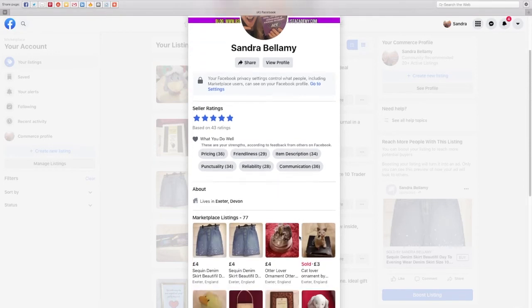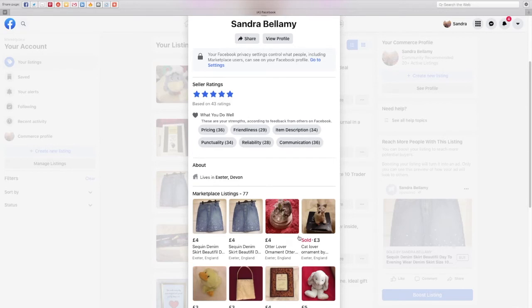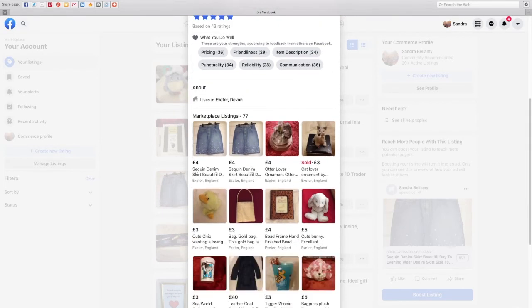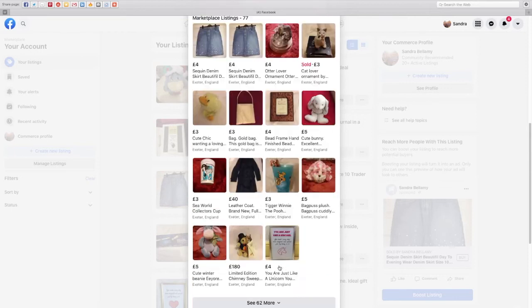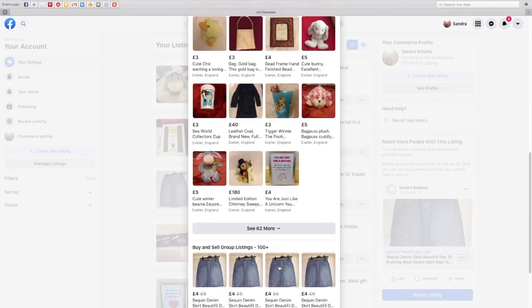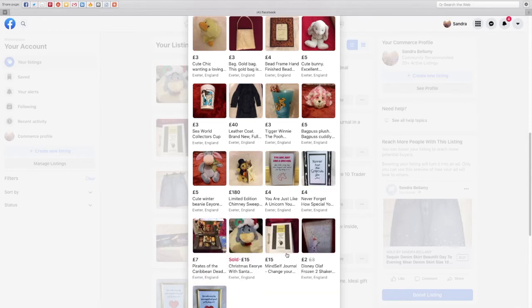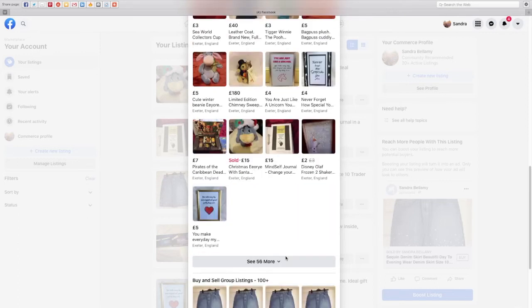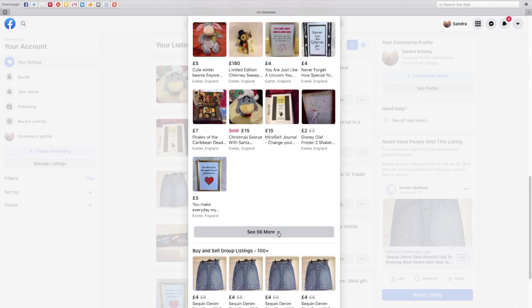And then it will say your listings here, things I've listed. See 69 more items. So I've got a lot of items on there, and you can see what's sold, what isn't sold yet.